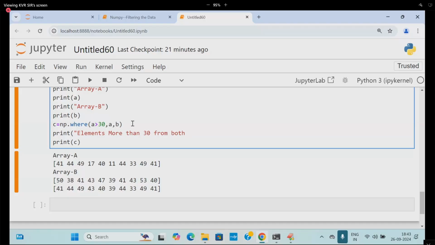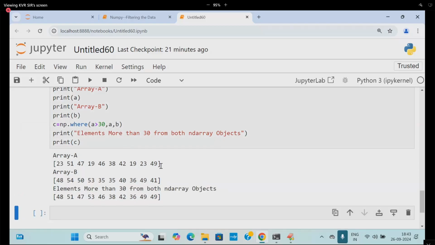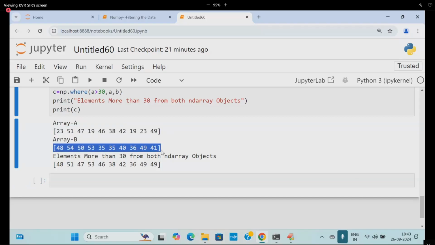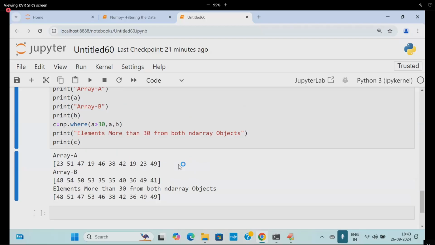What is that? ND array objects. I hope you are understanding the concept of this. So try to run this. Are you watching this, students? This is my data. I'm getting the elements which are more than 30. This is a very, very important mechanism.